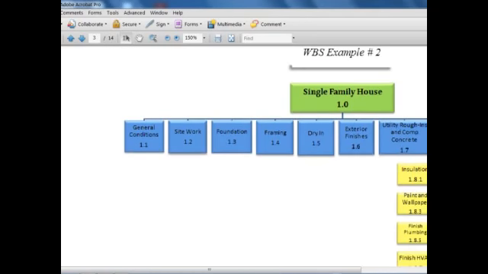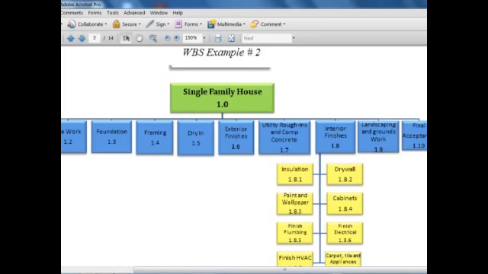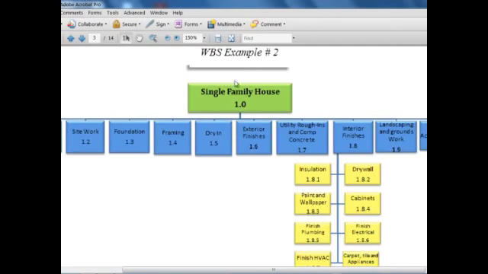So here is a single family home and you are the contractor ready to build a house. Looking at it, how can you break this project down? The name of the project could be the level 1 or root level. Then you can break down by the subcontractor or by the group or category. So I have as general conditions: site work, foundation, framing, dry-in, that's the roof and exterior stuff, exterior finish, utility rough-in. Then you see interior finishes. I have further broken down.